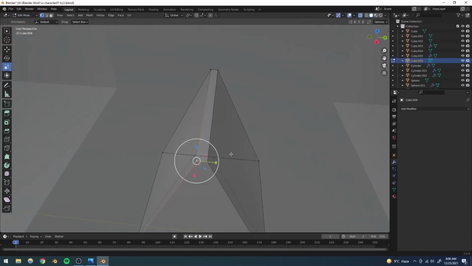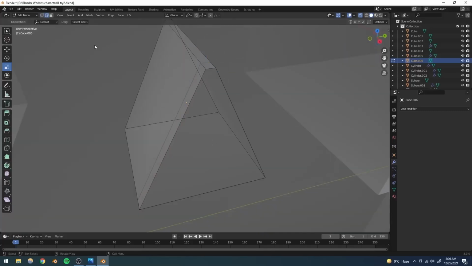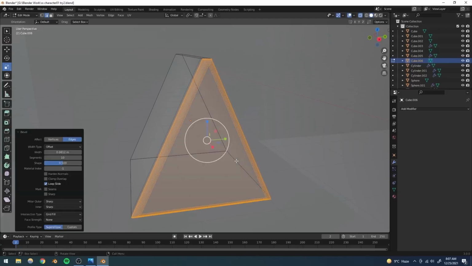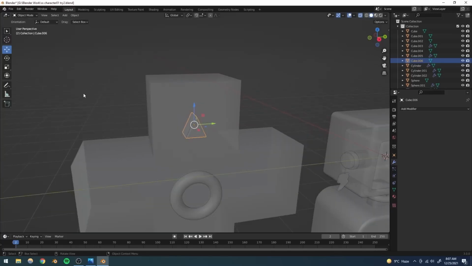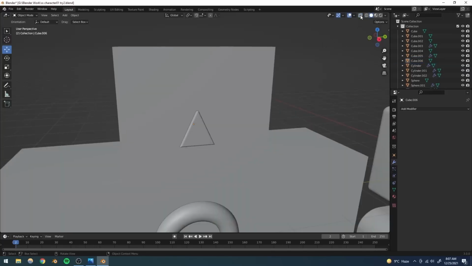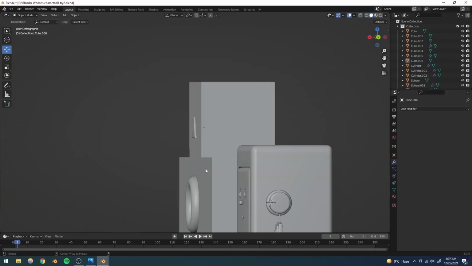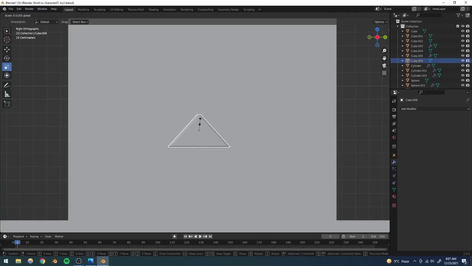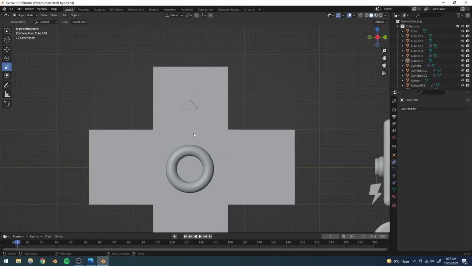Now actually let's bevel this as well. So I'm just going to go to edge select mode, and I'm going to select this edge loop right here. I'm going to select all these edges, and I'm going to press Ctrl B, and I'm going to bevel it just slightly. Actually, I'm just going to bevel it something like that. Yeah, perfect, cool. So next up, let's just scale it down, something like that. Yeah, so something like that should be a good arrow button.